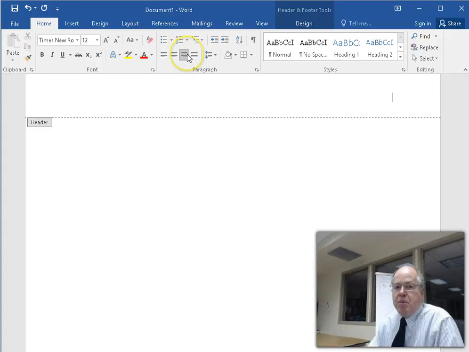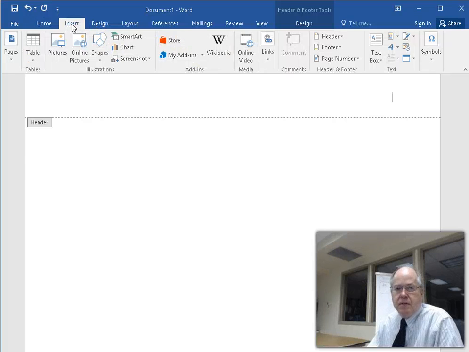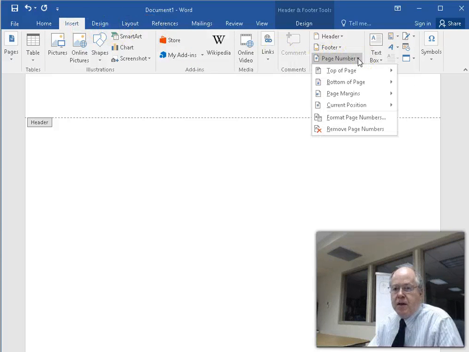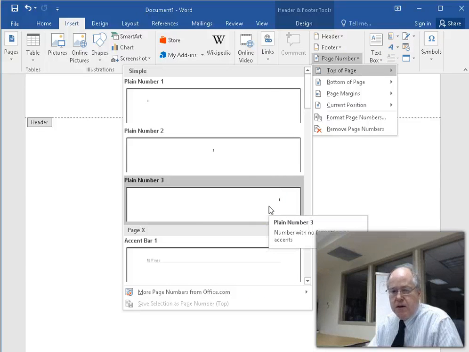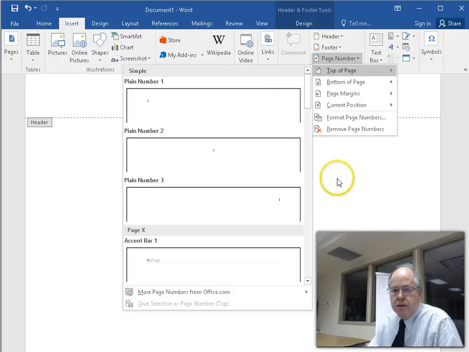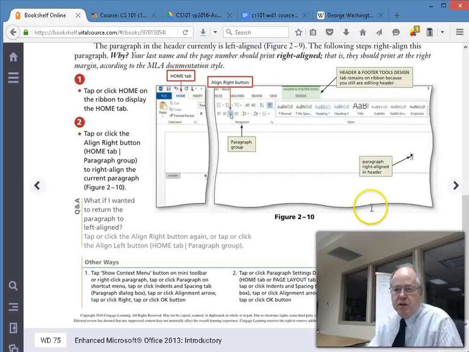And now I'm going to insert a page number. Insert. And where are my numbers? Here's page numbers. And it's going to be at the top of the page, and I choose a particular page number style, I think. Yeah. And there's my page number.